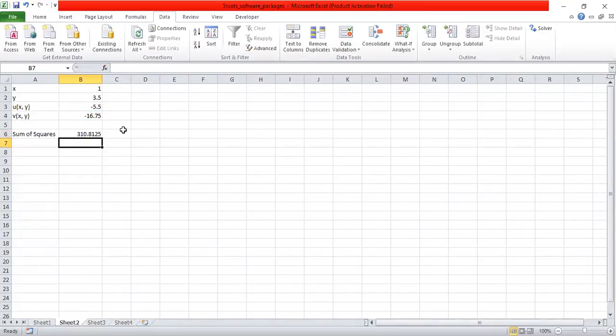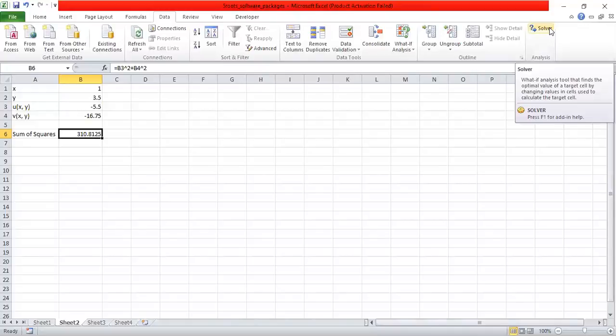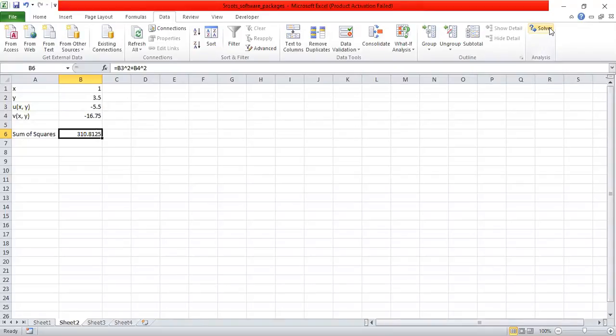So we are going to use the Excel Solver to solve for this to be 0 by changing x and y. This is the Solver here, so you just click on it. And if you are using the Solver for the very first time, it's not going to be available.